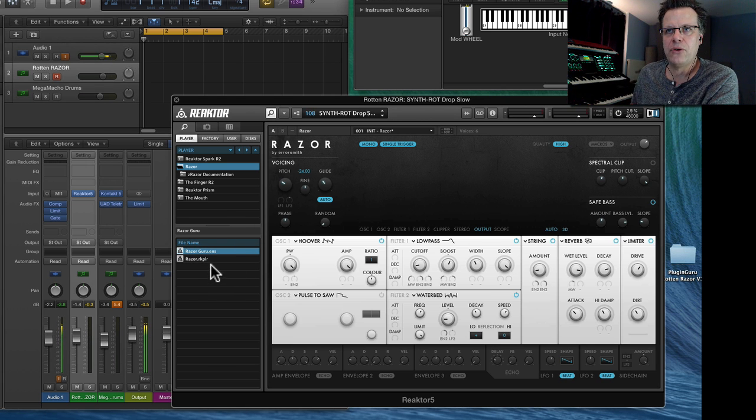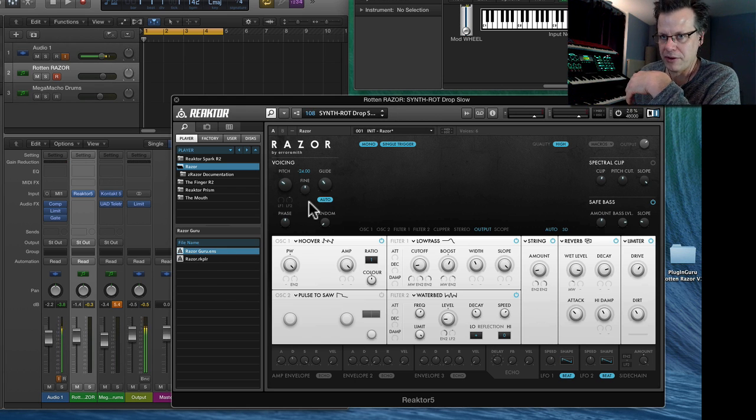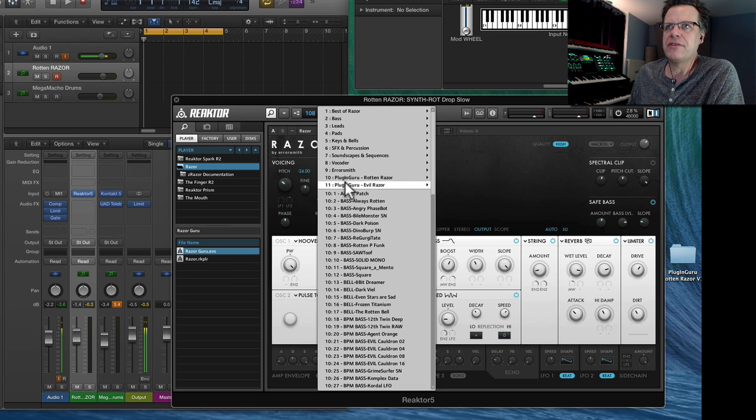Once you have them in the right folder, as you can see, they both show up. So if they don't show up when you have them both sitting side by side, then that is not the folder that Reaktor is looking at. Okay, so we've now made an ensemble that has both libraries in it.